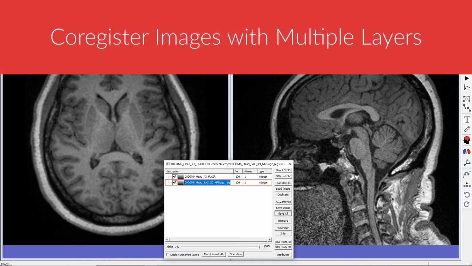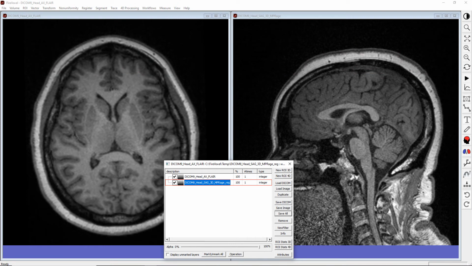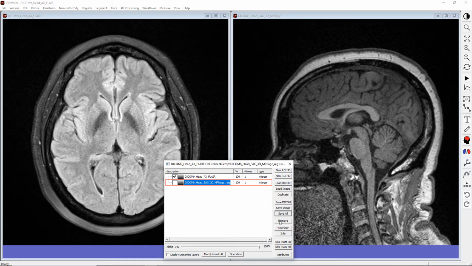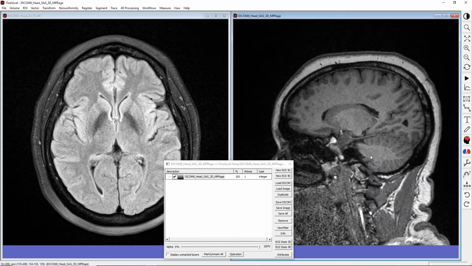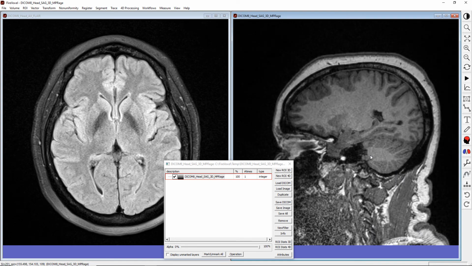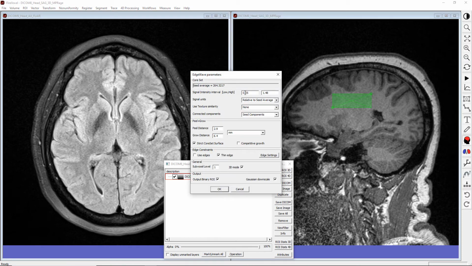If the source image contains multiple layers, all of them will be transformed by the co-registration command. Let's delete the co-registered layer and repeat the co-registration with the image and an ROI layer. To define an ROI, we will quickly segment the brain on the T1 weighted image using EdgeWave. Draw a seed vector ROI and run EdgeWave.